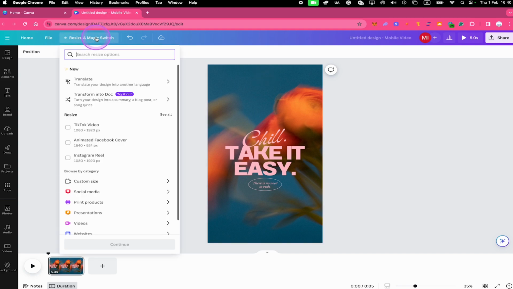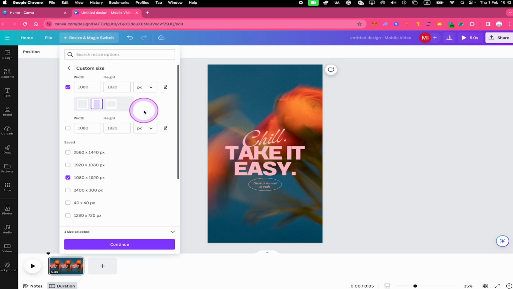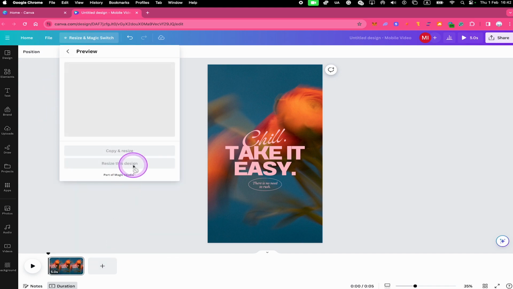So click on it. And now if you have custom dimensions in mind that you would like to use to resize your design, then below click here on where it says Custom Size, and then enter the desired dimensions right here. So currently we have 1080 by 1920 pixels, and let's just say that I would like to invert that. So I would simply write 1920 here, and then for the height I would actually do 1080. Make sure that this is ticked as well. And then below click on Continue.